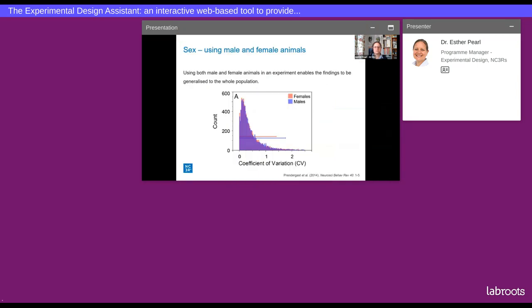So an example of this guidance is regarding using both sexes in experiments. So using both male and female animals in an experiment enables the findings to be generalized across the whole population, so you're not just restricted to one sex. But one of the reasons researchers don't always do this is that they believe that the variation in female animals, especially across the estrus cycle, can introduce extra variability.